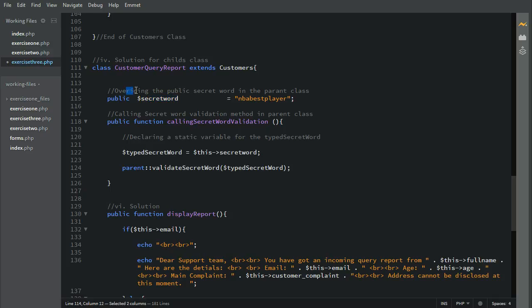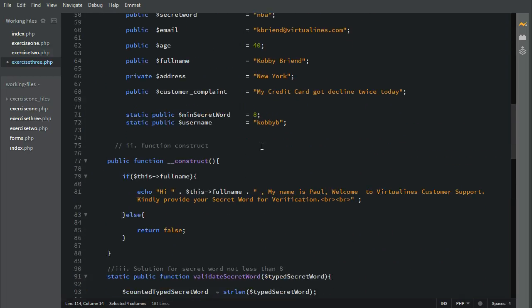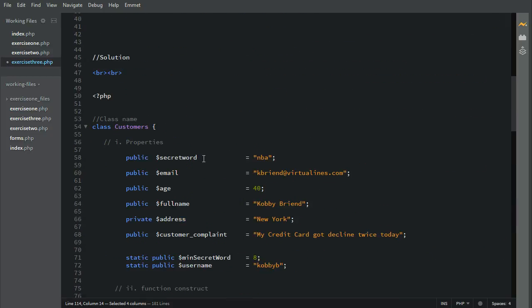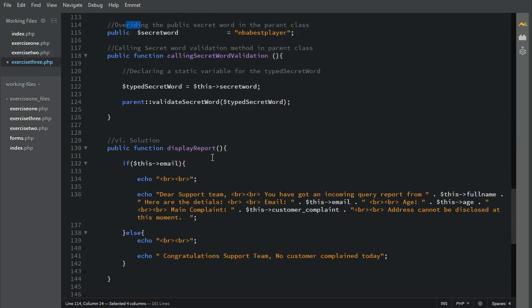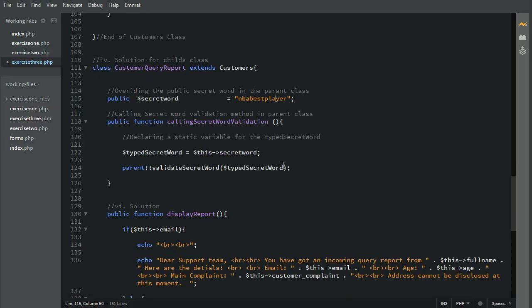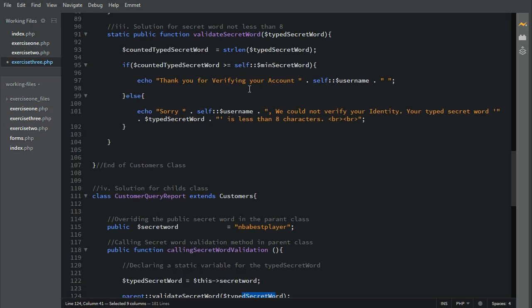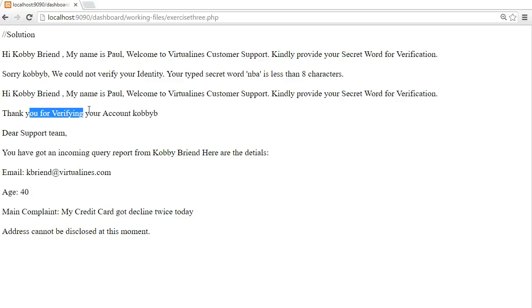Now I created this parameter. I overrode the secret word here, and because it's a public property, I can just call it down here. What I did was I overrode it with another, actually an accurate password, which is more than 8 characters. So now when I passed it in the function, I expected this to come up. So that is why we are seeing it here.